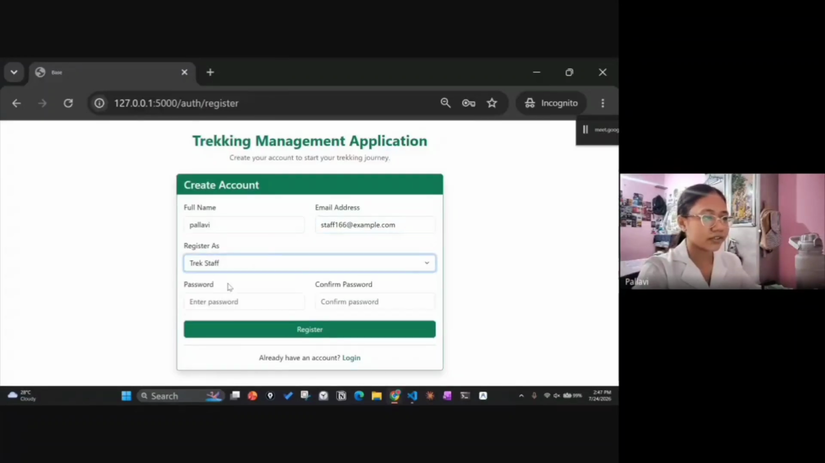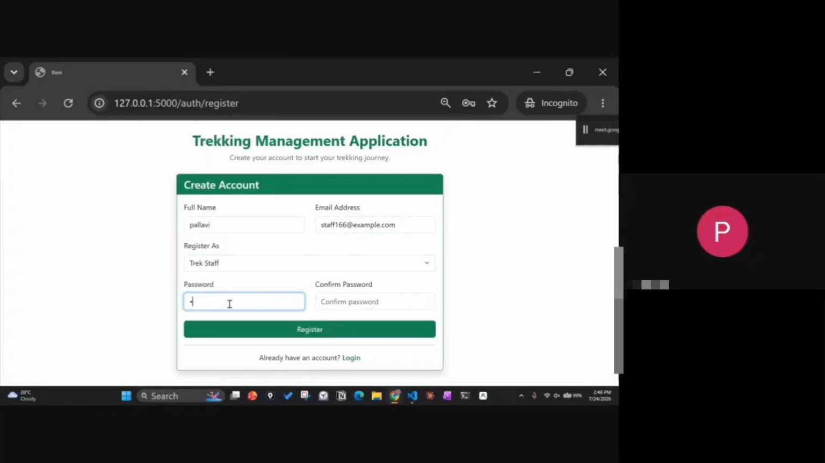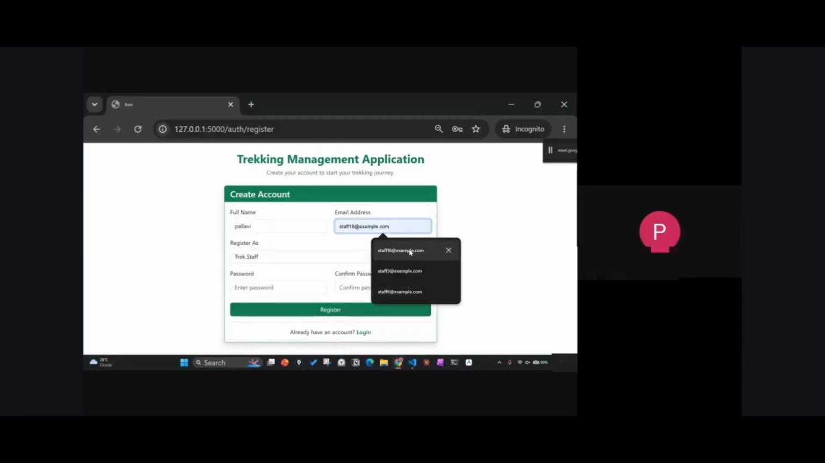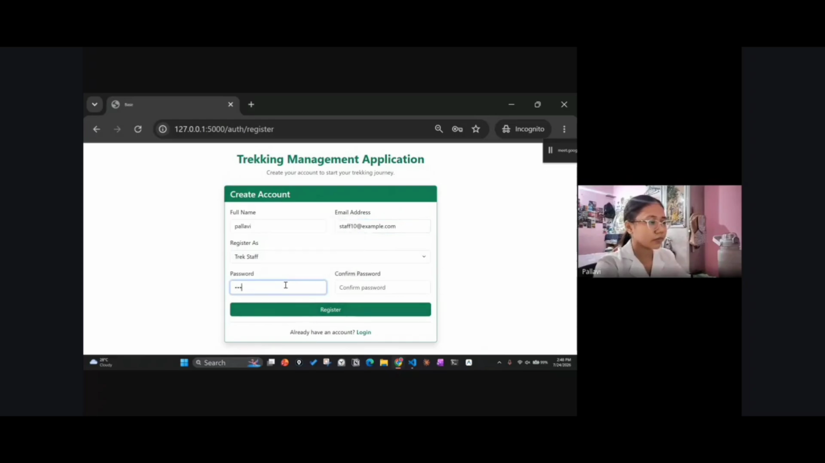And for role in this, I can select the thread staff member. Okay, one minute. Put the email address of someone who you already have in the database. Can you show me the thread staff email ID? Yes, just take staff10@example.com. And just put some random password.